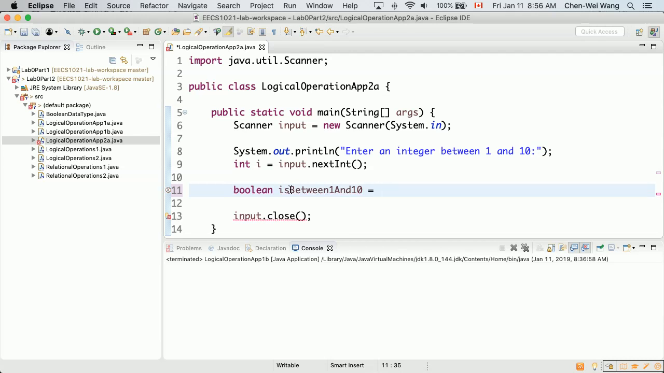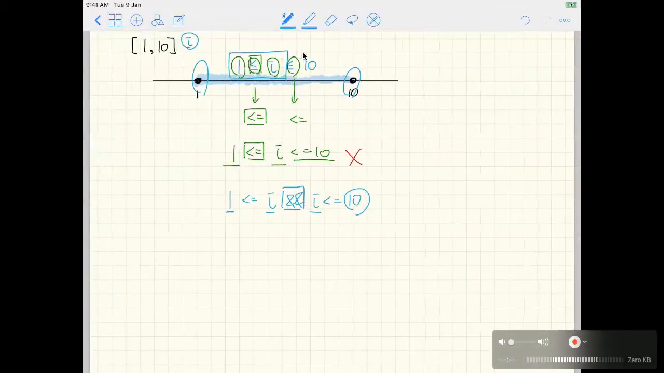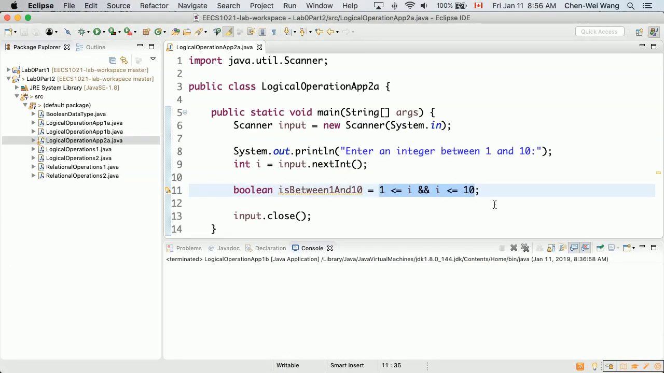Is between 1 and 10, I would say 1 less than or equal to i, and, using && for conjunction, i less than or equal to 10. You can see that this looks very much like the corresponding math as we tried to explain before, right? It looks very much like it over here. It's just that we're going to split it into two parts and use conjunction to combine them.